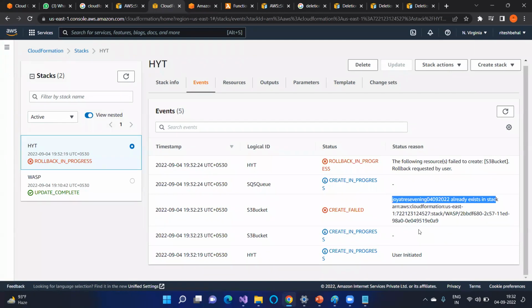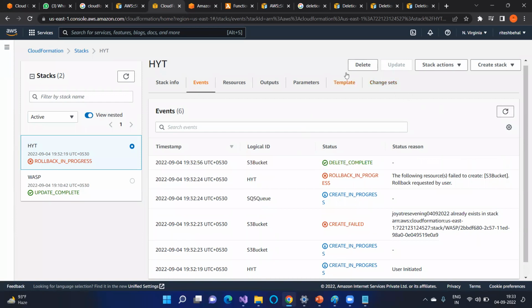So that's great. This is an automatic rollback. Because you have chosen that option, rollback is in progress. It is automatically deleting the resources that you have created. Otherwise, you would have to click on delete and all, right? So by default, when you choose that option, it will delete your resources. Delete complete now.